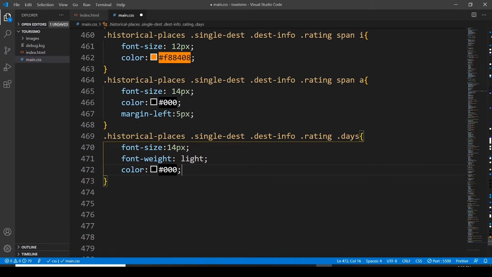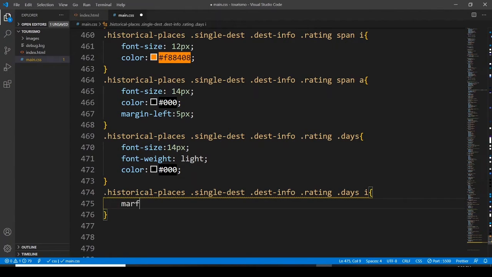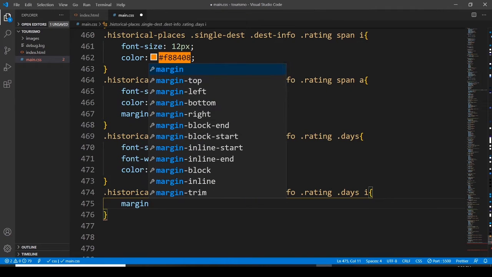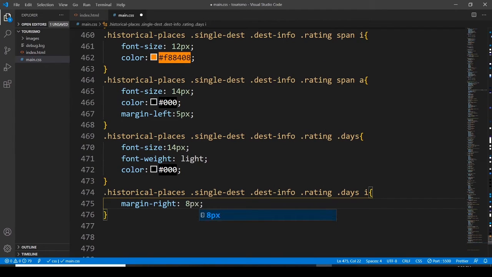And now I do have, let me select this one, actually the seam selector, copying it, and let me paste it here. And then after, I would like to go with the eye element, and the margin right is going to be 8 pixels.